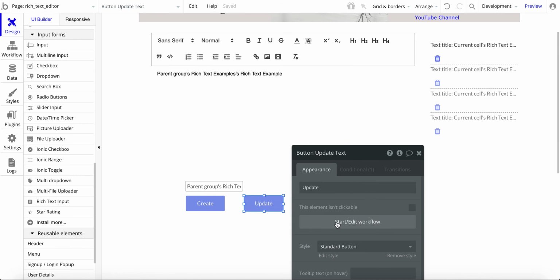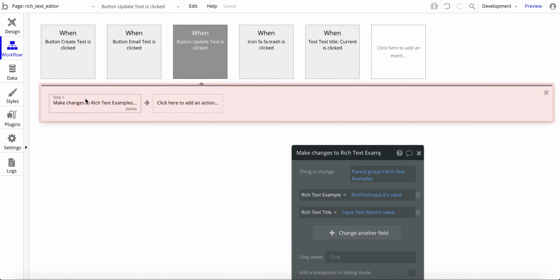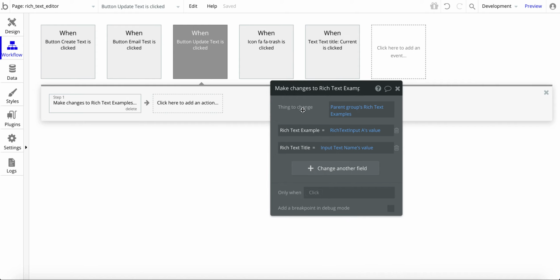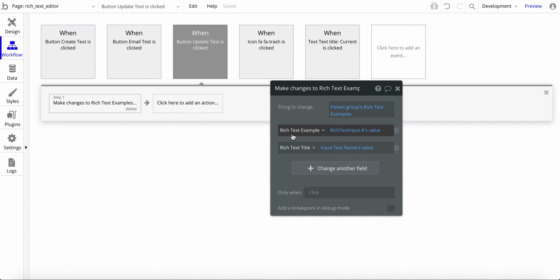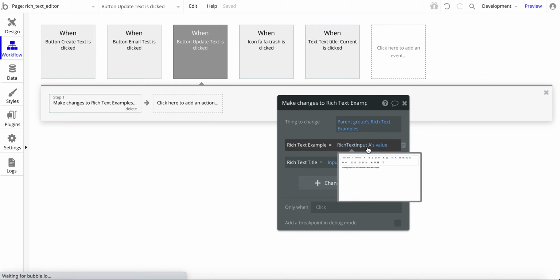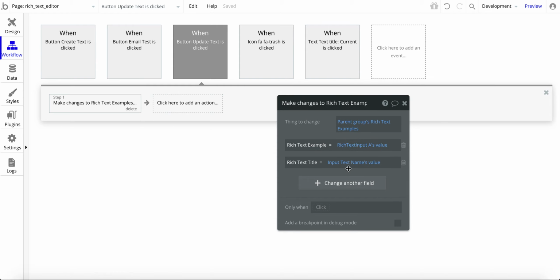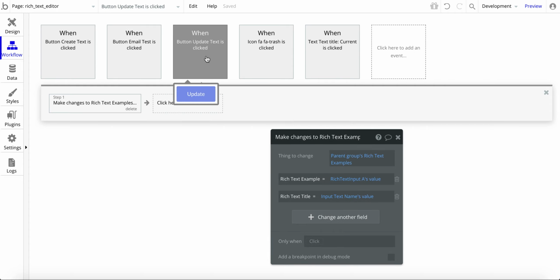For updating, basically here we're taking the parent group rich text example, and we're just simply updating those 2 data fields with the values from the rich text input and the input for the name. And that's all we're doing for that.